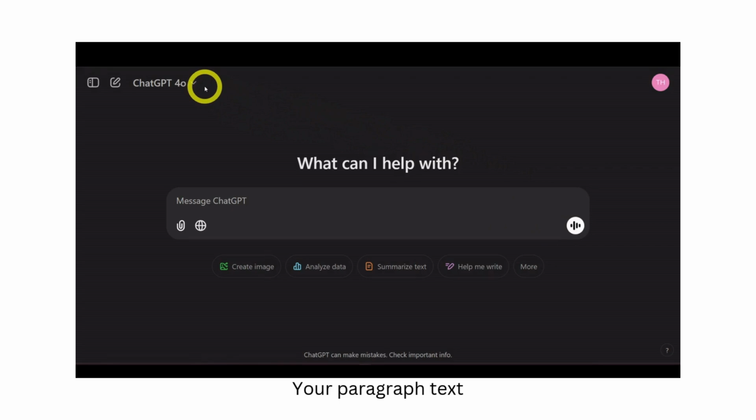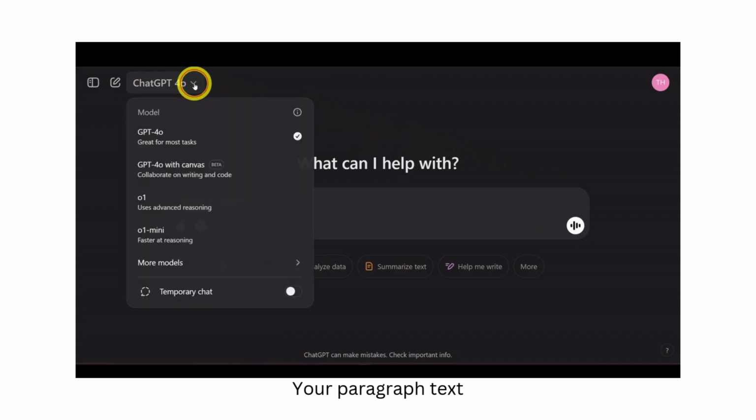Let's focus next on the Model drop-down menu. This menu is where you choose the AI model that best fits your needs, whether you're solving complex problems, working on creative projects, or just experimenting. Let's click the drop-down and take a closer look at each option. First, we have GPT-4o, the default model. It's great for most tasks, offering a perfect balance of speed, accuracy, and reasoning. Whether you're drafting emails, brainstorming ideas, or analyzing data, this is your go-to model.